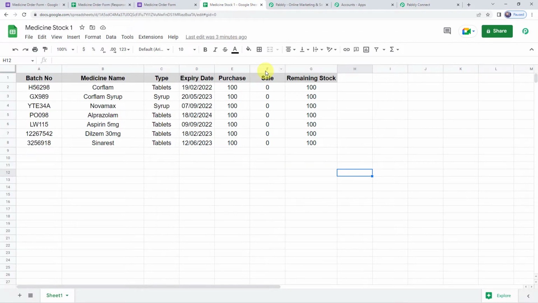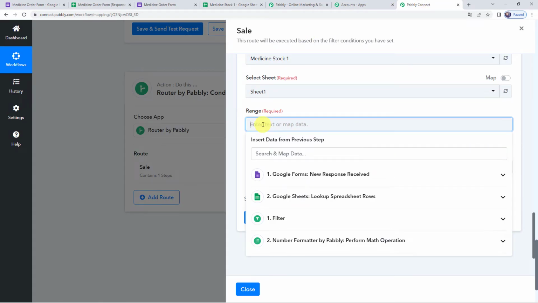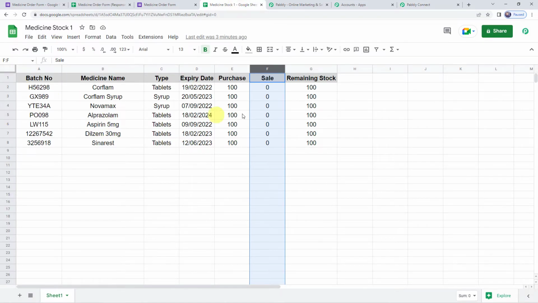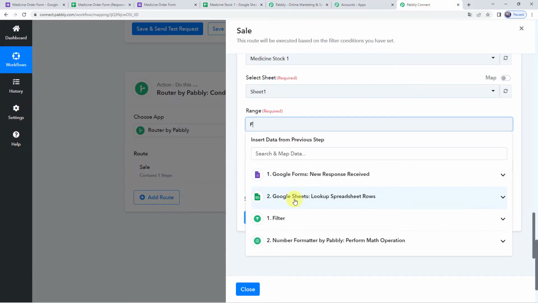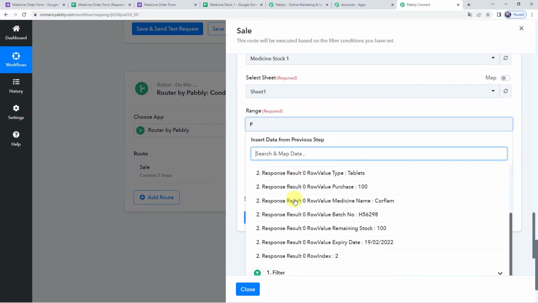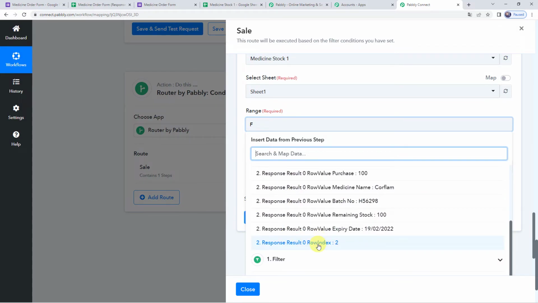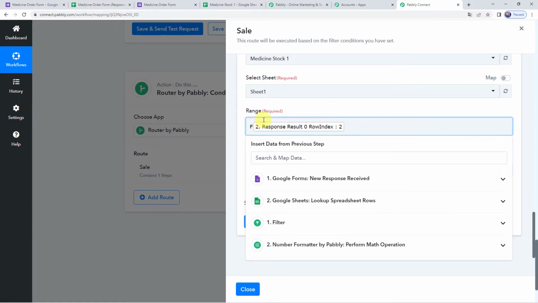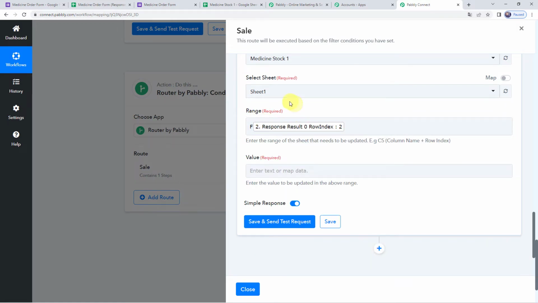So here we want the data to be updated in the F column. Okay, so let us give the column as F. Okay, and here we have to specify the row also, in which row the data should be updated. So here we can see that the row is 2. Okay, but we will be mapping this particular row 2 also. And for mapping, we have to come to Google Sheets. And here in the response, we have got row index. Okay, so the value would be added in this particular row.